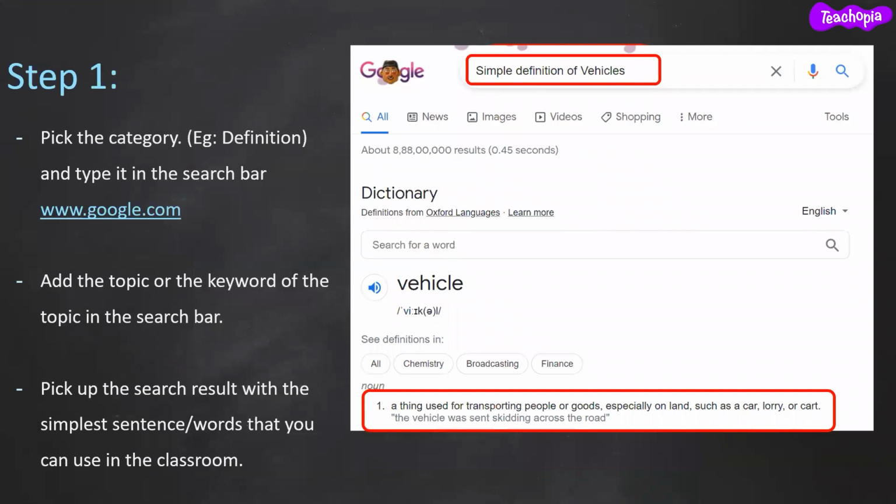So in step 1, we have to pick the category. In the category we have definition, features, and examples. Let's pick the category definition. So how will we make a definition for a particular topic? Now, if the topic is vehicles, then we can Google the definition of vehicle.